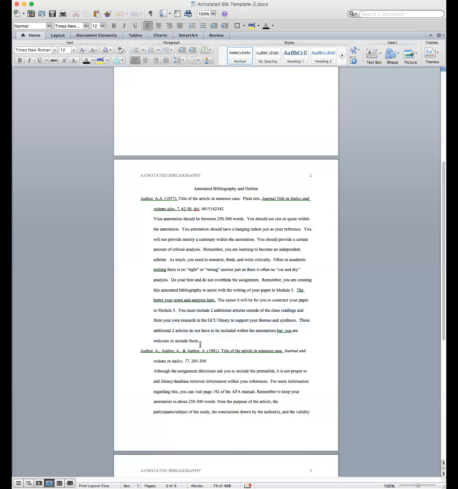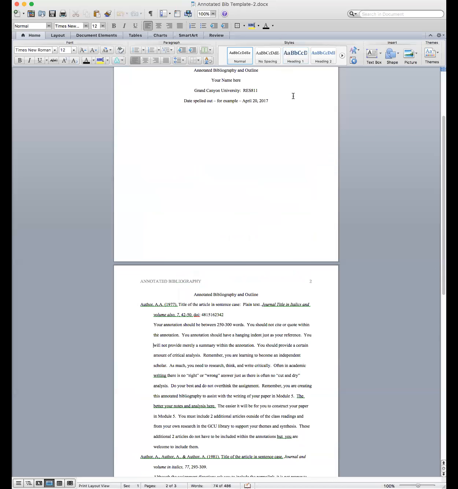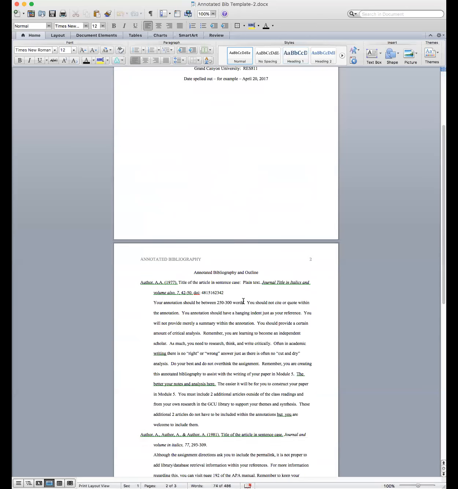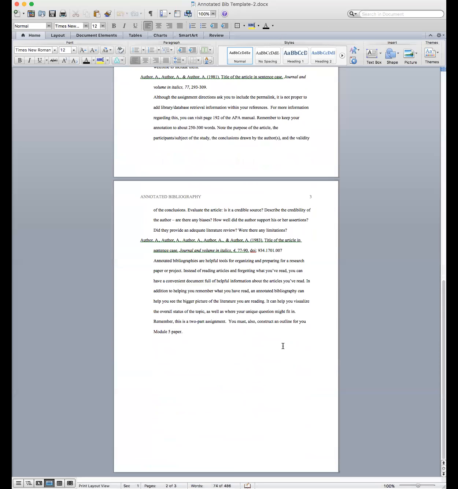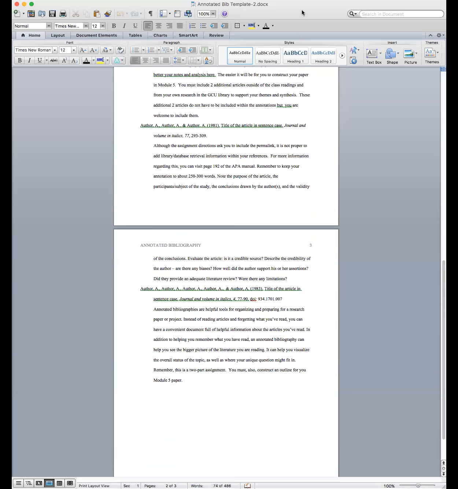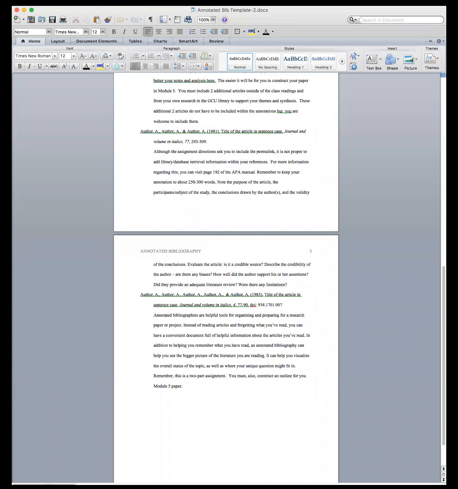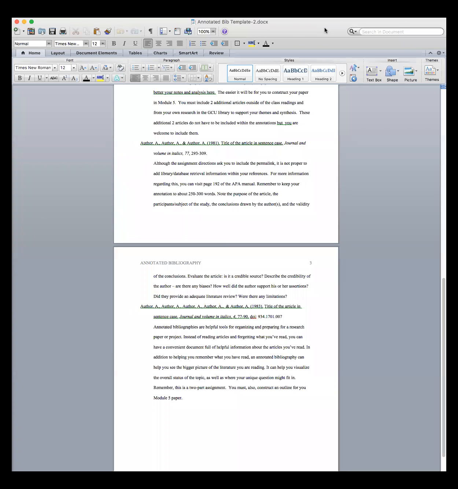So just to go over again quickly here, I've provided a template to you. You will use this template, and that'll help you with the APA formatting aspect.